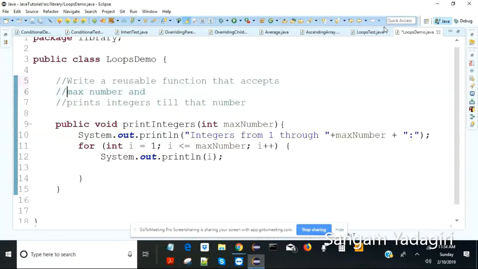Okay, so is everybody okay with this example? LoopsDemo must contain this function, and LoopsTest must call this. You cannot run LoopsDemo because it doesn't have main. So you have to go to LoopsTest.